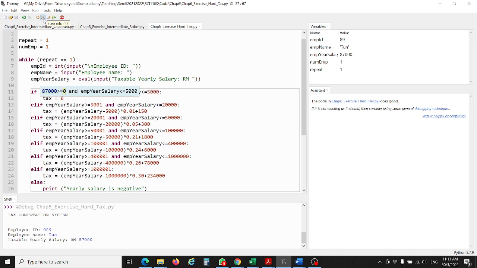87,000 more than or equal to 0. The answer is true. However, it is not less than or equal to 5,000. So means that this one is false. Okay. So false, dia akan go to the next elif. Dia check yang ni. 87,000 more than or equal to 5,001. Yes, true. However, it is not less than or equal to 20,000. So false. So at the end, this is false.